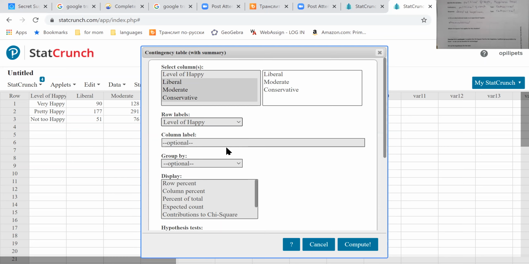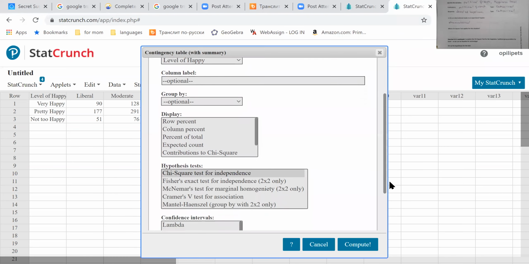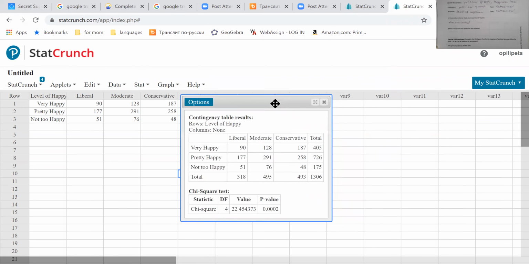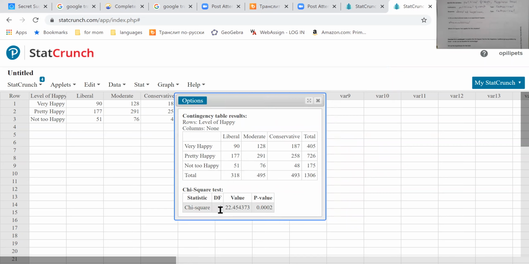So select that, scroll down, perform the chi-square test for independence, and hit compute. So here we are, we have everything that we need for our test. We have a matrix with our totals for the rows and for the columns, and the grand total, just in case you need it. But what we want is our test statistic, right here, 22.45373. That's your test statistic, and we have a p-value of 0.0002, and it's extremely small. All right, so let's write it down and go from there.